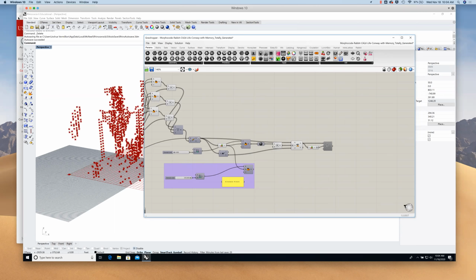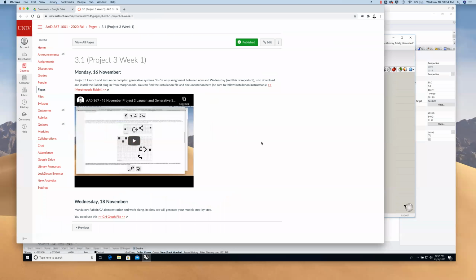Really quickly, there's several things we need to do, just housekeeping-wise. First of all, if you go to 3.1 today on Wednesday, there's a Grasshopper graph file for you to download. That's the one that you'll be using for Project 3. It's a modified file of one of the demonstration files that Morphocode uploaded. Go ahead and download that if you haven't, and you can open that up in Grasshopper.